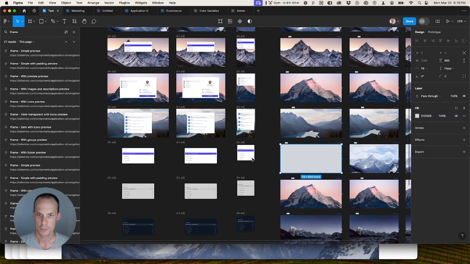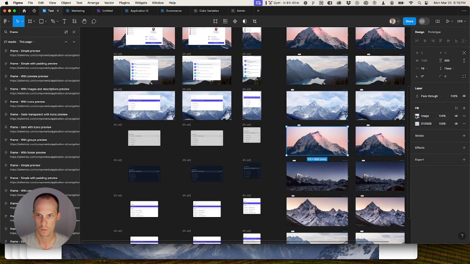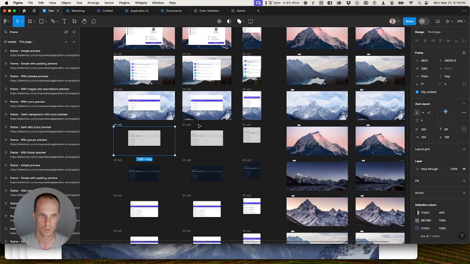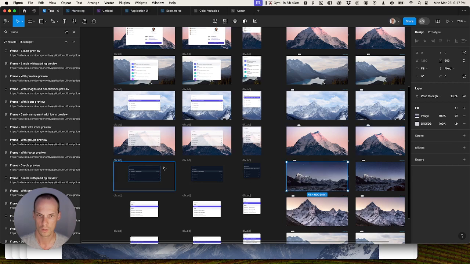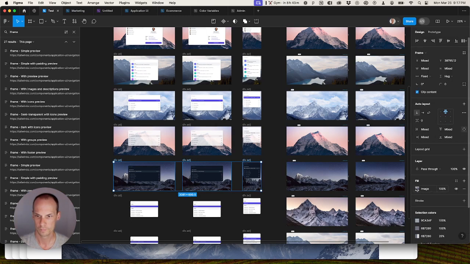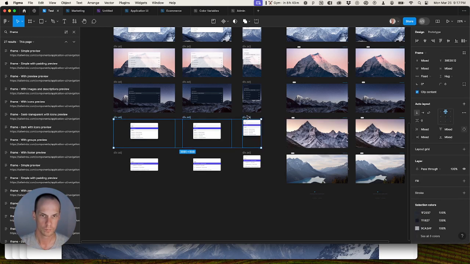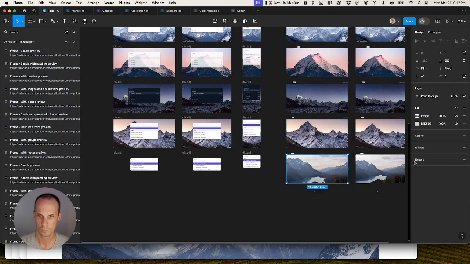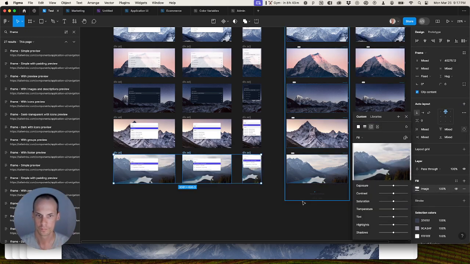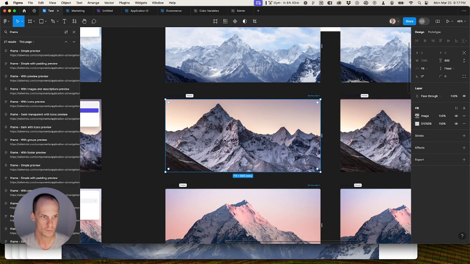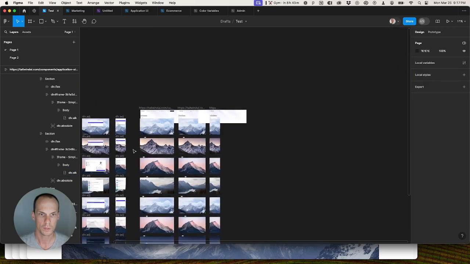This is inherently getting rid of a bunch of unnecessary layers, which is great. I don't think I need anything else from this. So I could probably just get rid of all these.